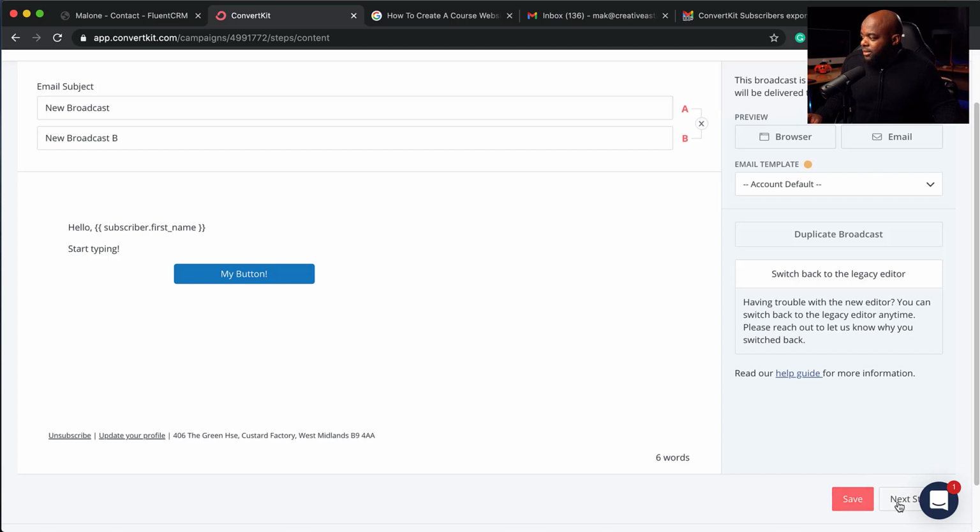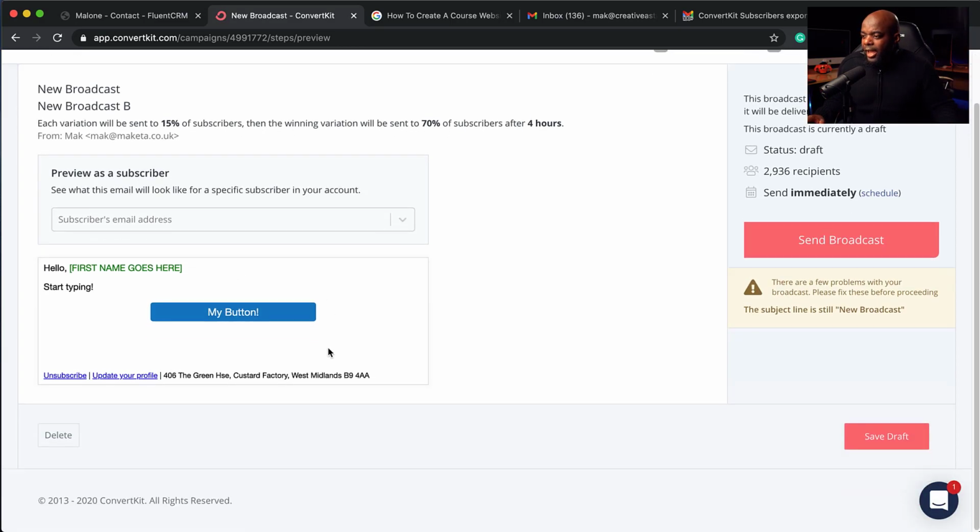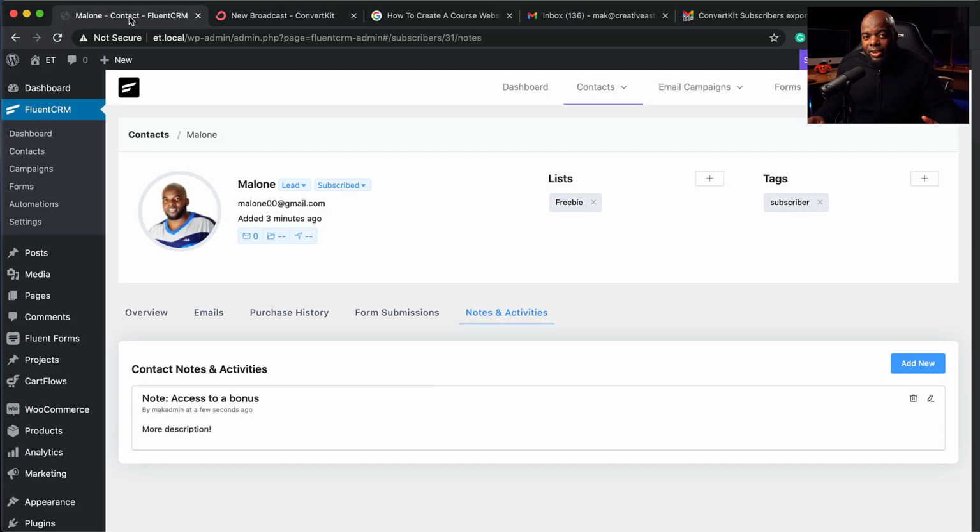And then when you hit next, this now takes you to this preview where you can just have a quick look at what this looks like. And then once you're ready, you can send your broadcast. So it is pretty much straightforward to create your emails, and also the builder itself is very, very easy to use. Now, is that the case over here in Fluent CRM? Okay, let's take a look.